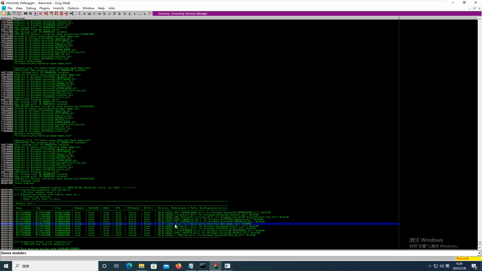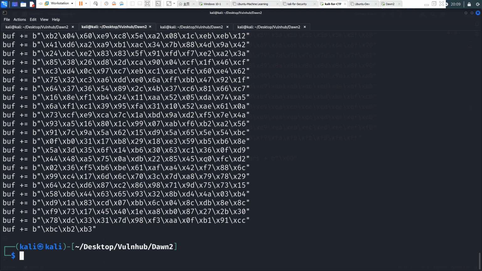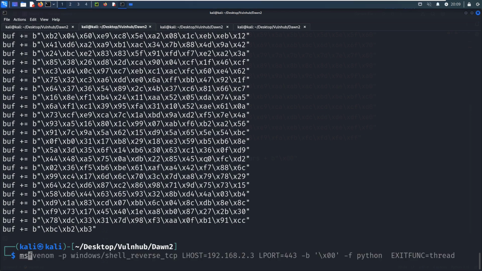And next we need to find the address of a specific instruction, like a jump ESP. Okay, but we cannot use the string jump ESP, assembly language. We need to use the operation code, and we can use this command.